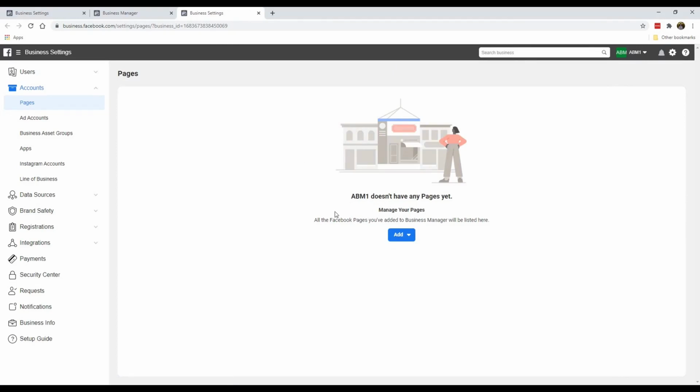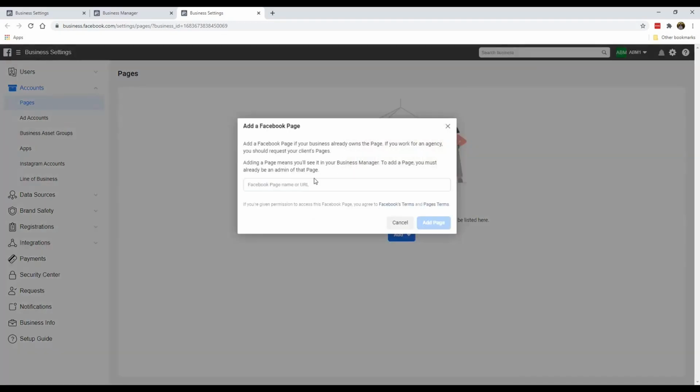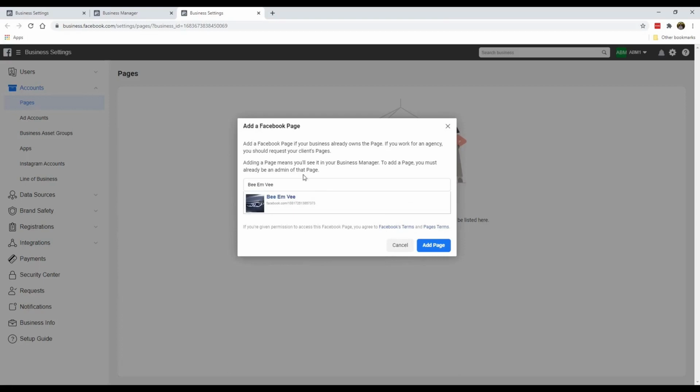So we are going to click on the Add button, and we have three options here. The first option is to add an existing page. So if you have created a Facebook business page already, you can select this option and type in the name of the page you want to connect. By the way, I'm just using this page as an example. I'm just going to type something here. So, let's just say that this is a page that you own. You simply click on Add Page to connect it.